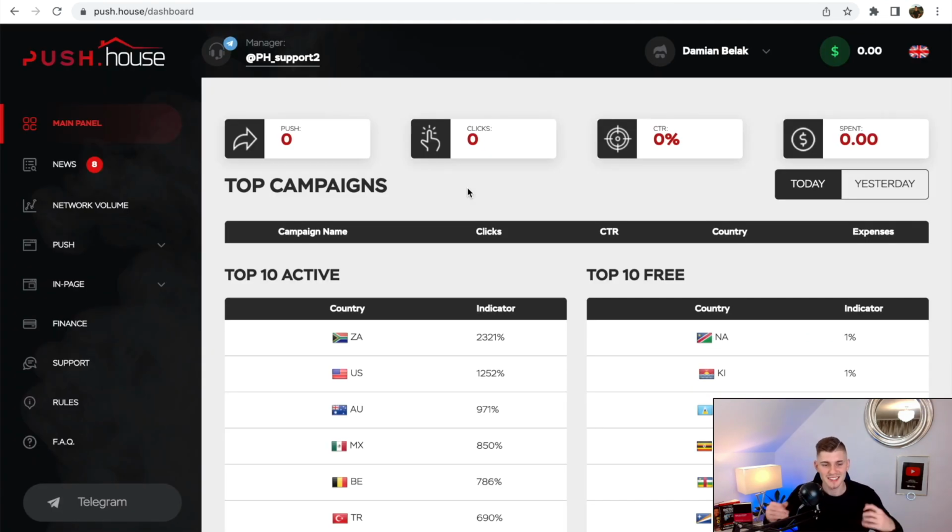So now the next step is to create a campaign using push.house. Now this is one of the best push notification networks online. So what you want to do is create a free account, and obviously this is not going to be for free, but I believe that their minimum deposit is about $50. So you can deposit $50 and test out a few campaigns for yourself.